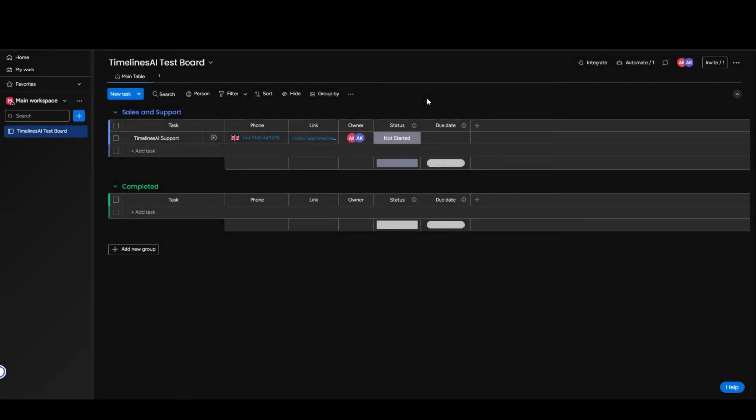Hello there. In this video, we'll go over the process on how you can create a template so you can synchronize your WhatsApp messages as item updates or contact updates here on Monday.